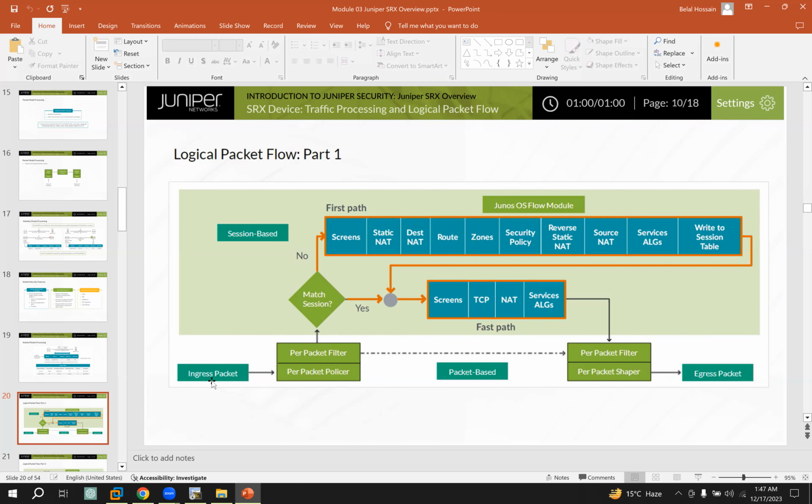Just see the ingress packet. Ingress packet, that means incoming traffic, is just coming into your firewall. First, per packet policy, checking the policy, checking the filter, match session, match session. If the session is in your session table, then it goes towards this path. If not in a session, that means it's a first packet.